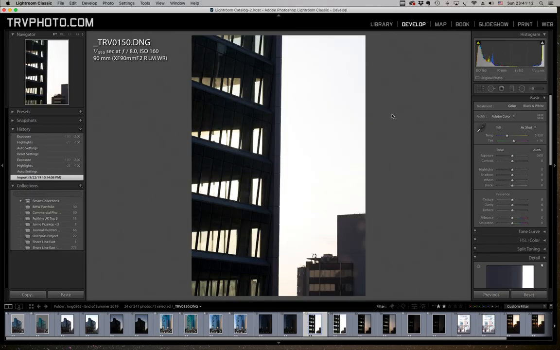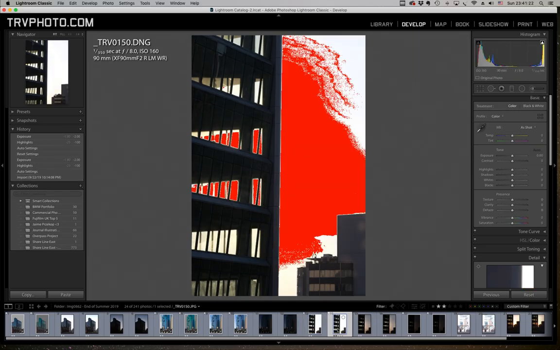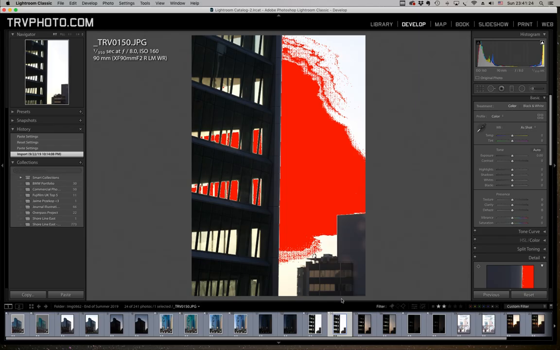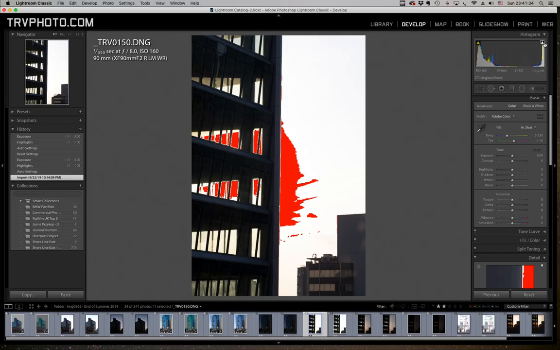So here we are in another set of overexposed photos. It actually doesn't look too overexposed to the layman. Here's our blown out sections of the RAW file, and here's the JPEG. Again, same exact photo, one is RAW, one is JPEG. You can see how much more information is lost in that blown out highlight section. Turn that off.